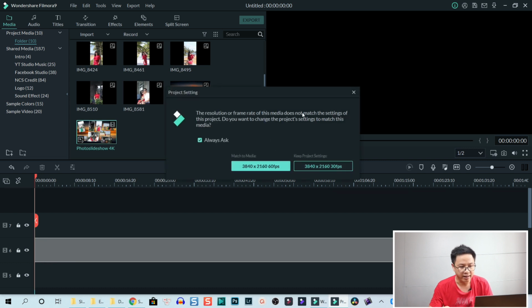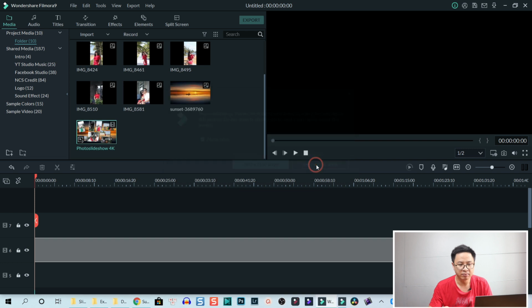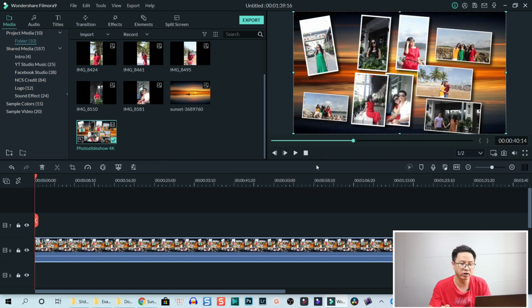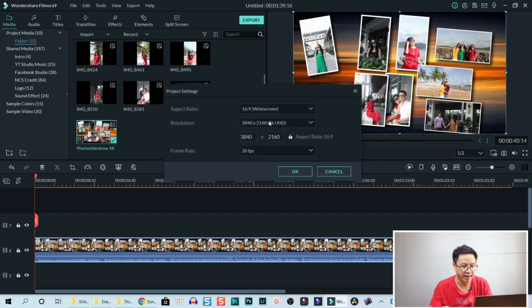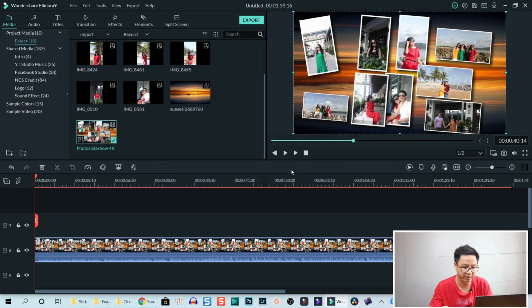So now the resolution and frame rate are different from the project setting, but I want to keep my project setting. But I'm not going to export a 4K video, because I want to export only full HD. So I go to File and to project setting again, and I change the resolution to full HD. Okay, and at this time I also keep the frame rate at 30 frames per second and click OK. Now we have the video and the background music already in it, right? Let's play it.